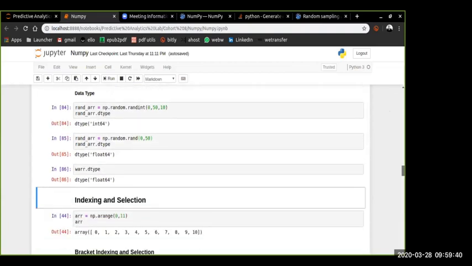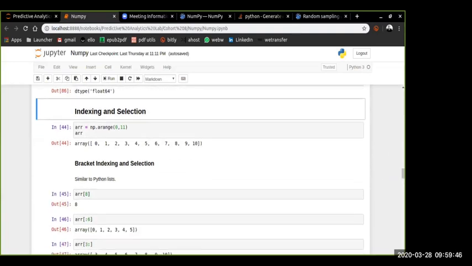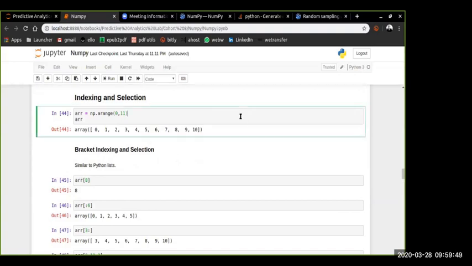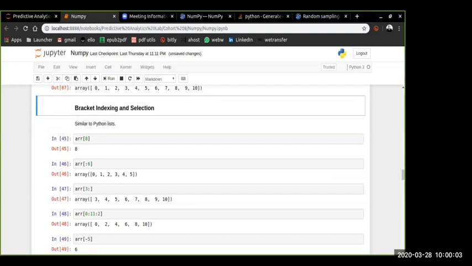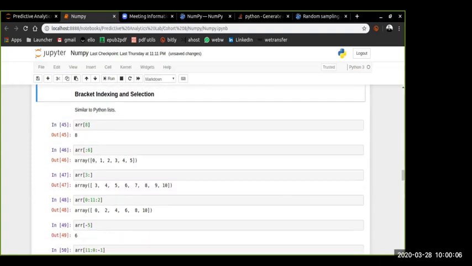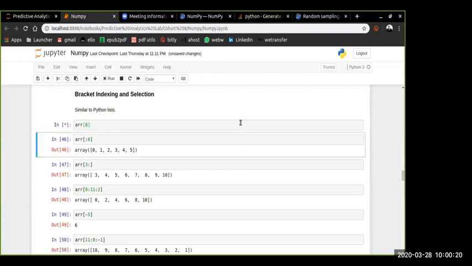So now we go to indexing and selection of values in an array. So we've generated our array of 10 values, sort of 11 values using a range. So the selection is similar to what we saw in lists in Python. So you just use the bracket notation to select what you want out of the array. In this case, we want the value in index 8, which in our array is number 8.